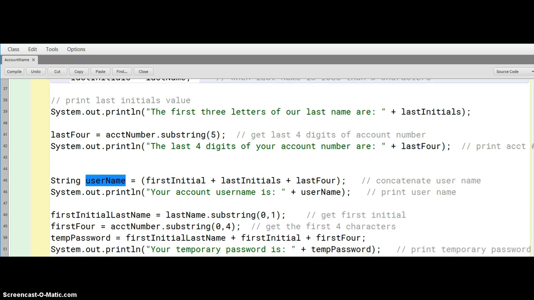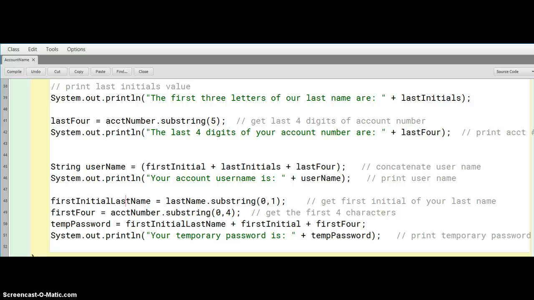So use those skills to create the first initial of your last name. Last name dot substring 0, 1 will get the first initial of your last name. I now have a first initial stored here. Get the first 4 characters of your account number by using the substring method. Start at 0, go up to 4. It gets those first 4 digits and it stores them here.